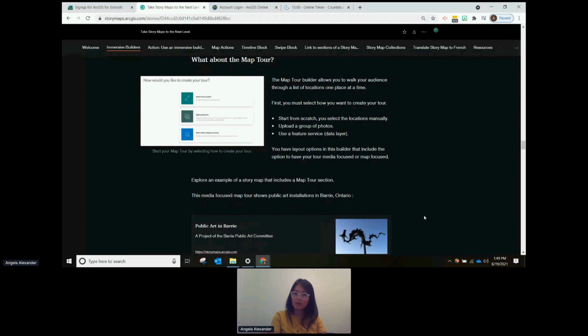You can start from scratch. So this allows you to manually add locations and media. You can upload a group of photos. So say you went on a trip and you have a group of photos, you'd like to just put them all in, and then you can add your locations after. Or you can use a feature service, which is essentially a data layer that will allow you to add locations to your map. And then you would have to add the text and the media after.